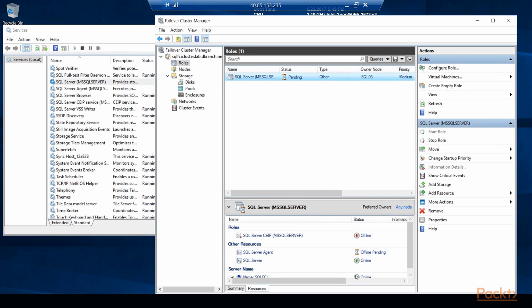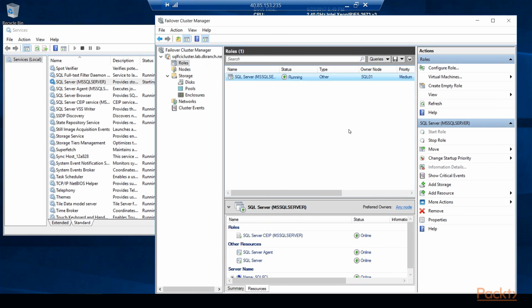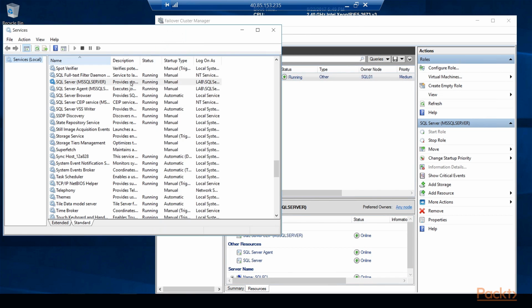And you'll notice that things go offline here. And what will happen in a moment, if I refresh here, is we'll see the SQL services will actually start on this machine. And that's because the cluster is slowly moving over the items. So here we see the SQL Server services starting, the agent will start, everything else will start in a minute. Once everything comes online and this is running, we should see everything running here.